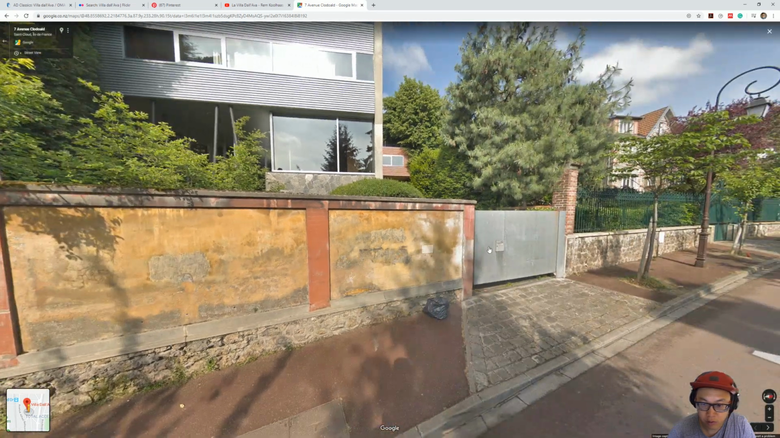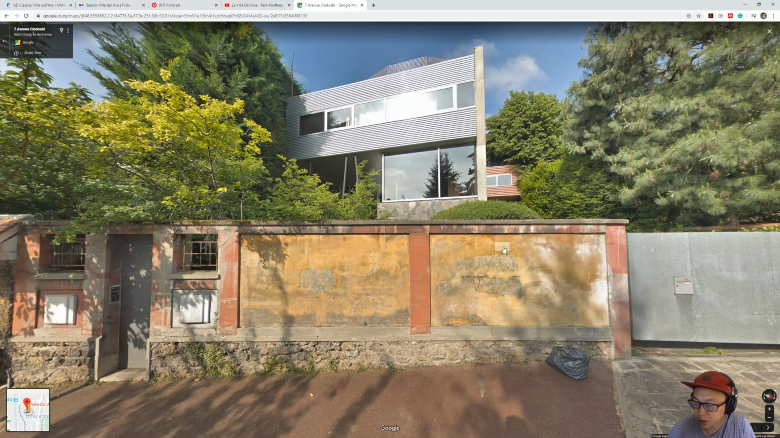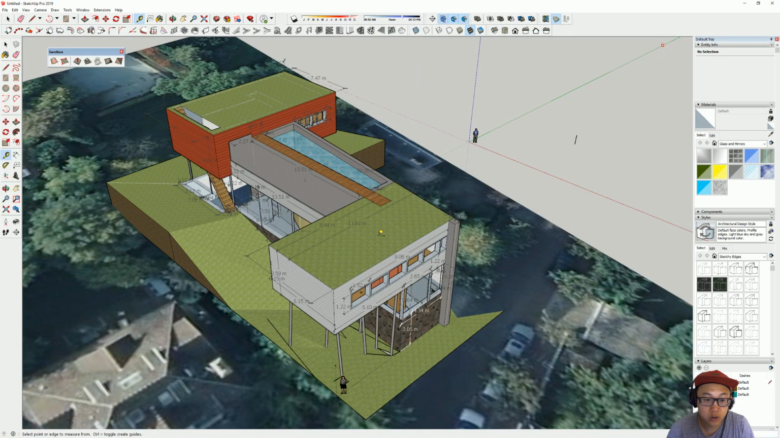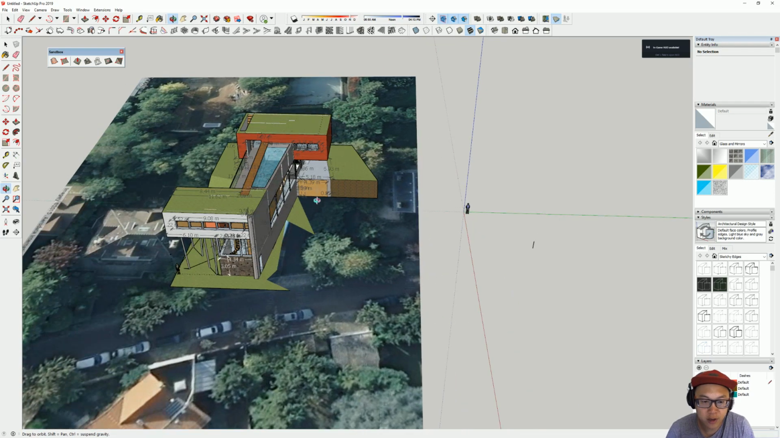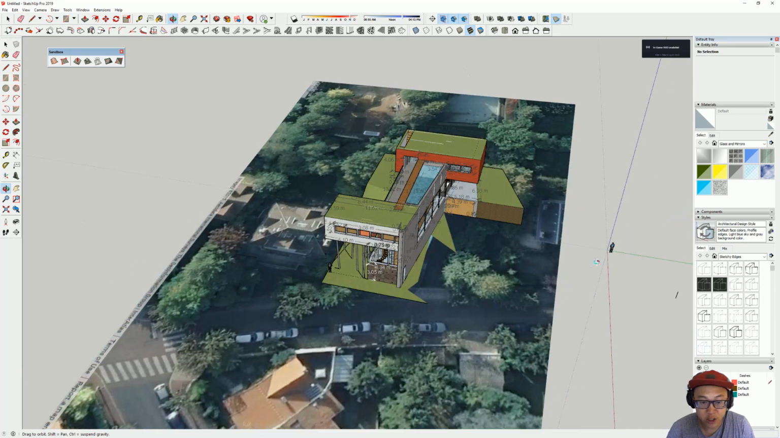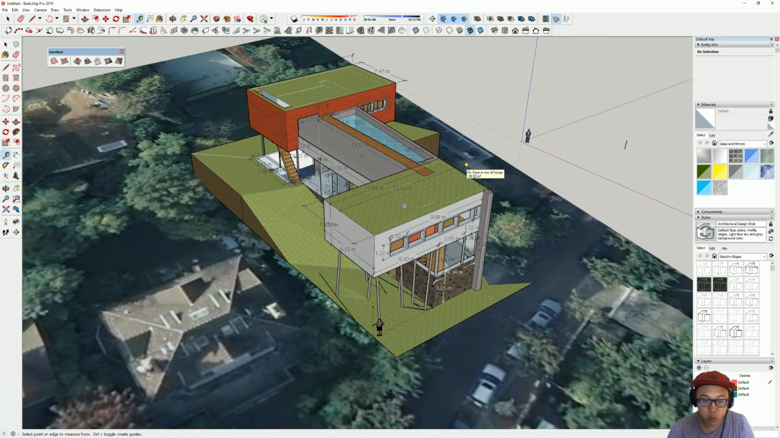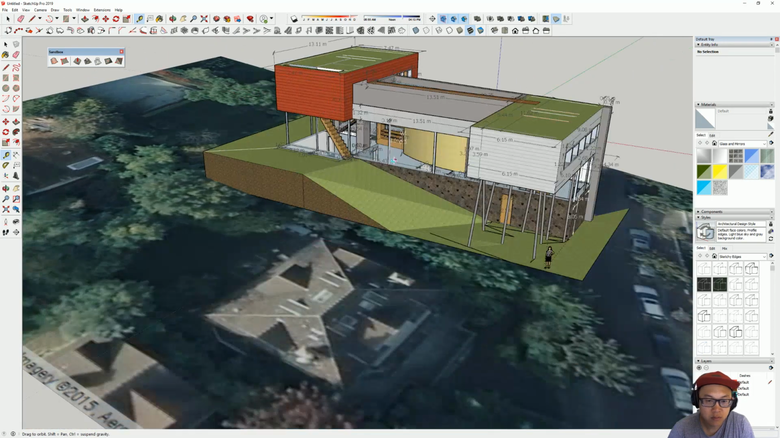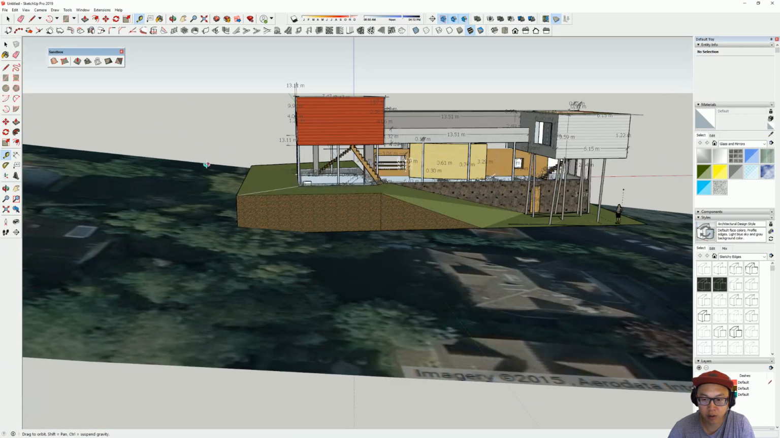The entry is pretty cool here. The wall has a lot of character, with different materials. You could also go onto SketchUp. Usually a lot of the iconic houses have been modeled already, so this one is done in SketchUp. I just got the model from the 3D Warehouse. This will help me get some dimensions and a better understanding of what the house looks like in 3D.